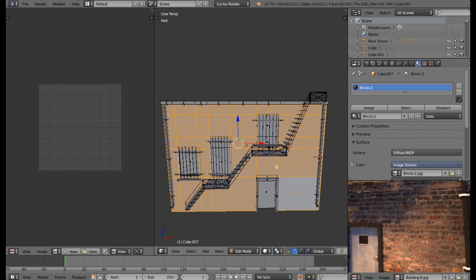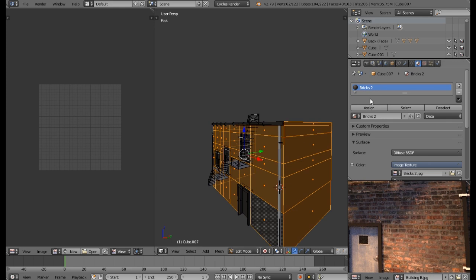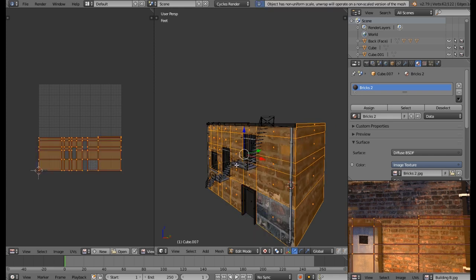So first, I might need to switch to the texture material. And now let's assign these bricks to the selected faces. So hit assign and let's unwrap this. Unwrap it.